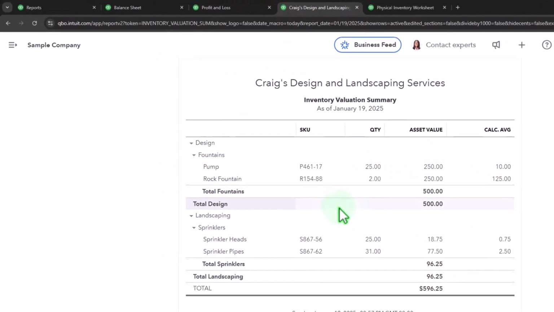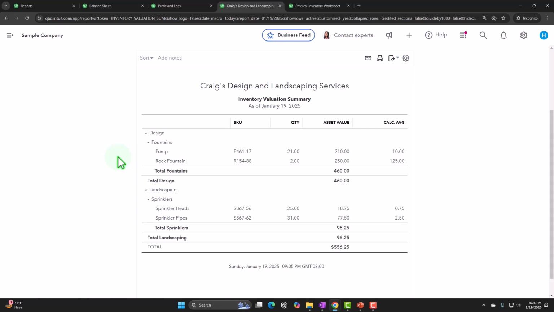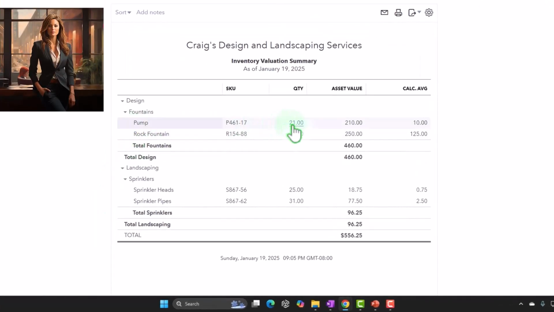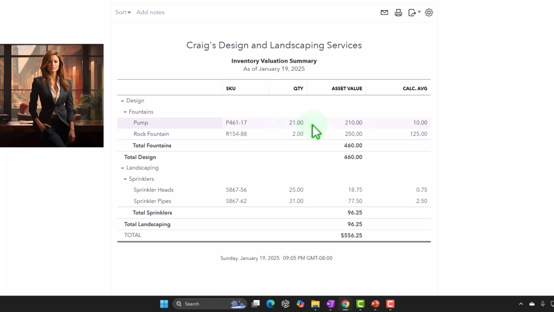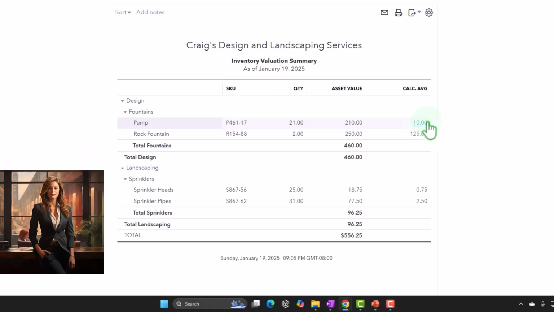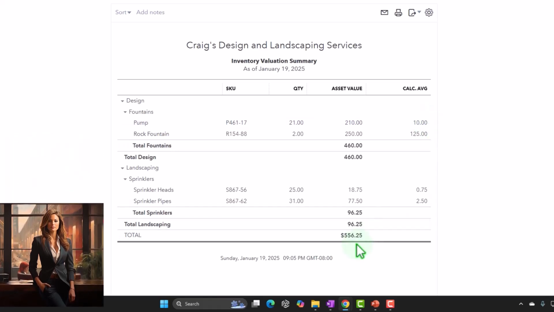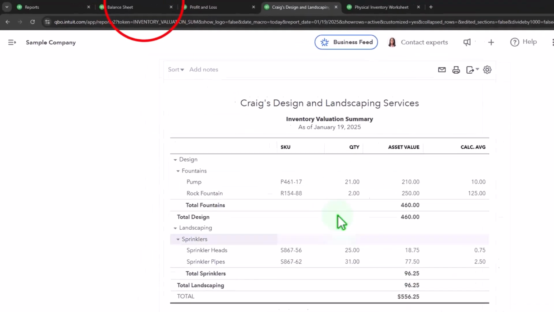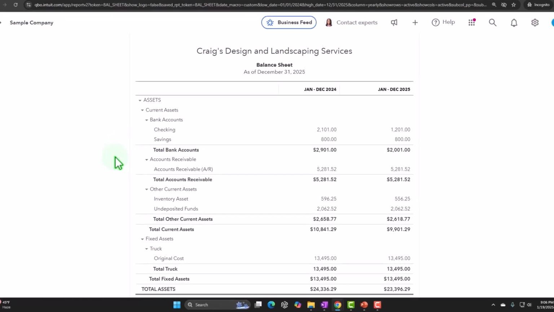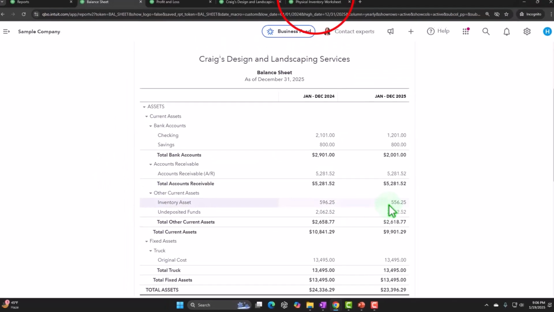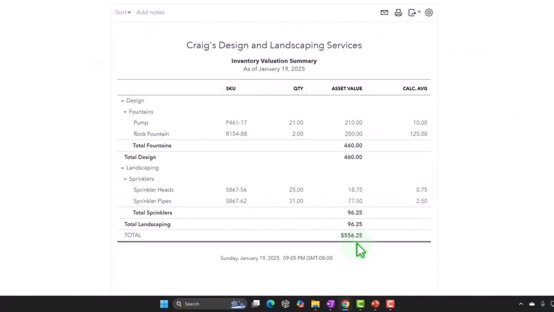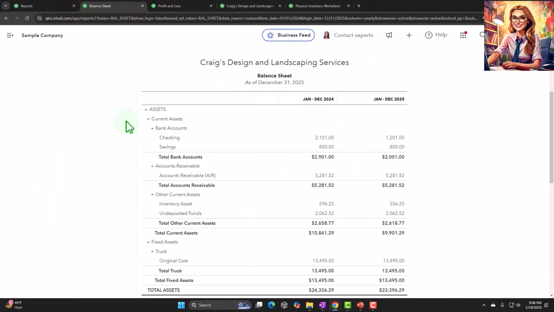If we go to the tab to the right and run it again, we're going to say, all right, now the units for the pumps are down to 21 units where they were at the 25. If we pick up the dollar amounts, then we can see that they're $10 each on average. And so we have the total of $556.25, which should still tie out to what's on the balance sheet under the inventory. $556.25, is that what's over here? And we're at $556.25. So there it is. Everything should be tying out.